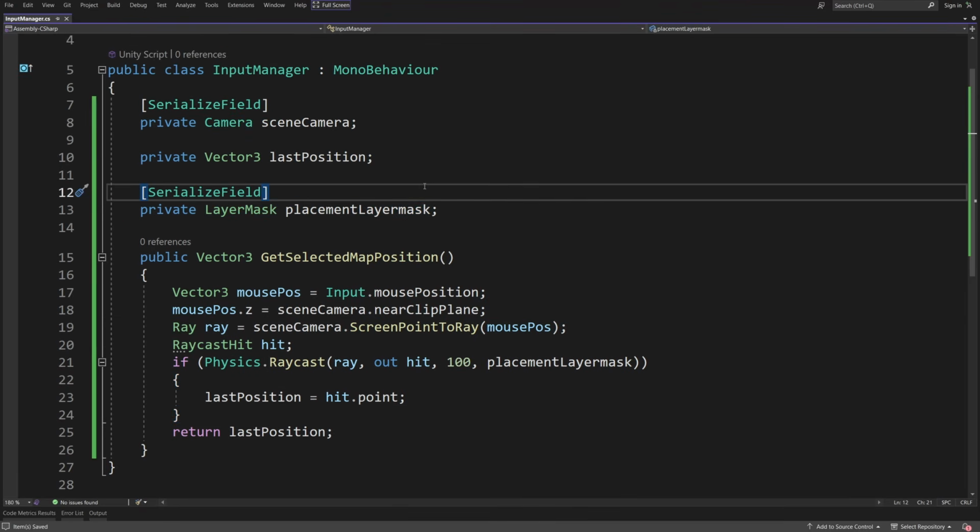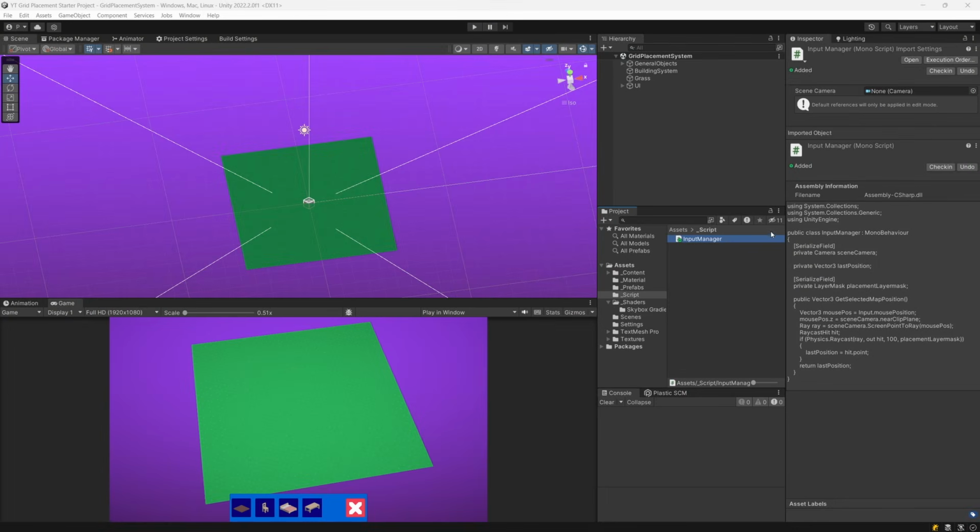Okay, let's save the script. Let's go back to Unity. Now there will be a GitHub link to the scripts if you need some help with those.